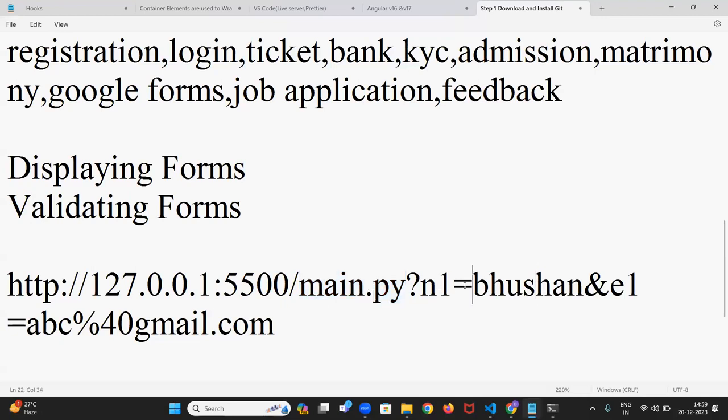N1 equals Bhushan. Why N1 equals Bhushan? Because whatever I type in the input, I gave the name N1. Now in the backend, in this main.py file, if we write N1 somewhere, it will be Bhushan only. Are you understanding? I am passing the Bhushan value as N1. To pass the form's value, you will use name. Again for the email ID, I used something called E1. Any doubts? Is it clear?